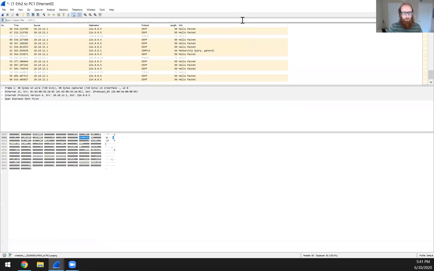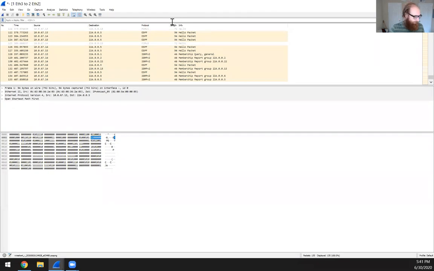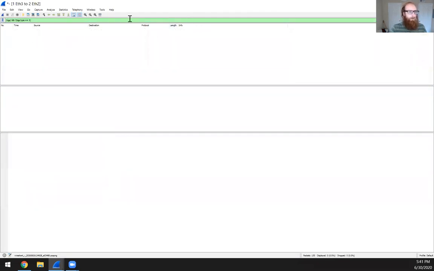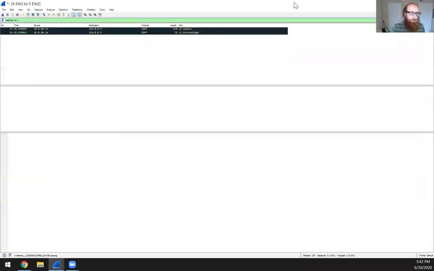Okay, so let's try that on the other captures. This one, obviously, it's not going to be there because it's the CE to the PE. Yep, not going to be there either because we just didn't have any updates. So one thing I would like to do is set up this filter on all of the captures.